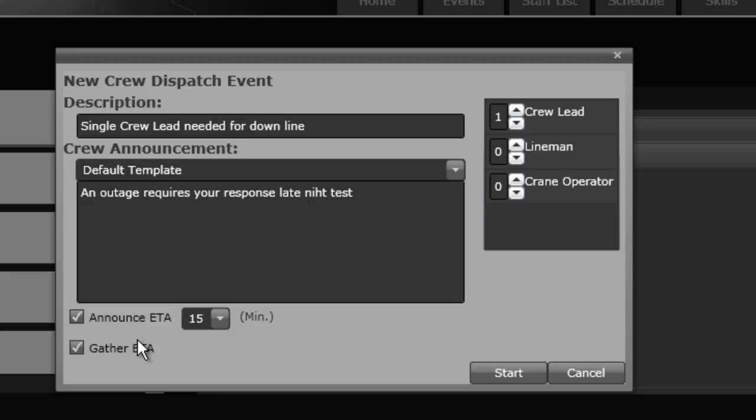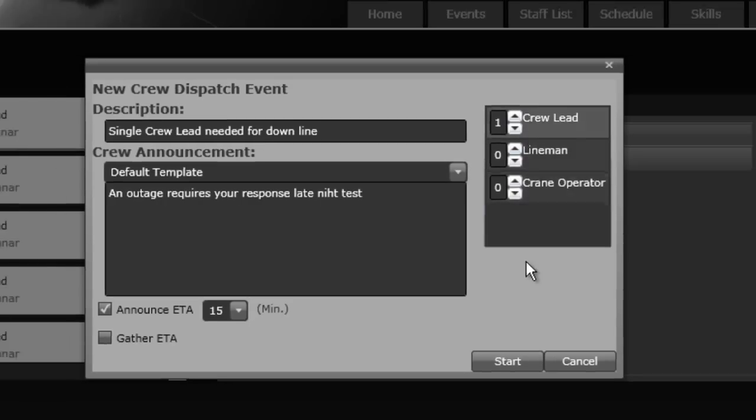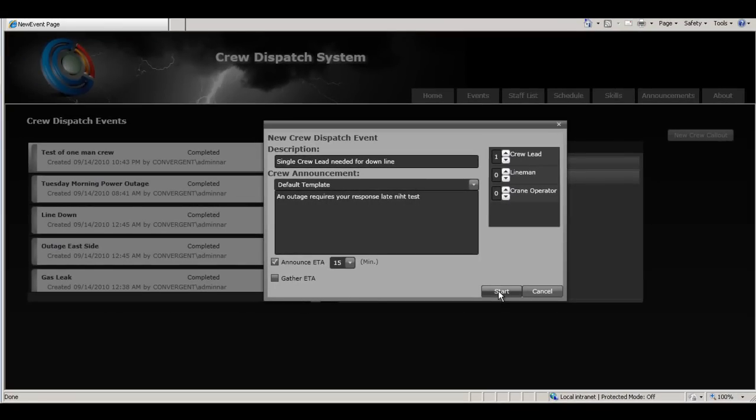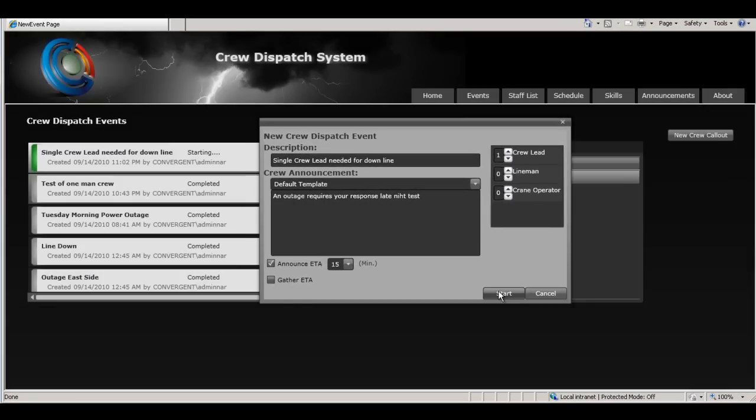And you can gather ETA. Now, gather ETA, basically, it'll require an ETA if I leave it checked, but it'll let users put an ETA in if I don't. So I'm going to uncheck. I'm not going to require the ETA, but we'll put one in just so people can see it. Notice the default: 1 crew lead, no linemen, no crane operators, but I could change the quantity on that. And again, demo 2, you'll see a larger volume call out. So we're going to go ahead and start the crew dispatch.